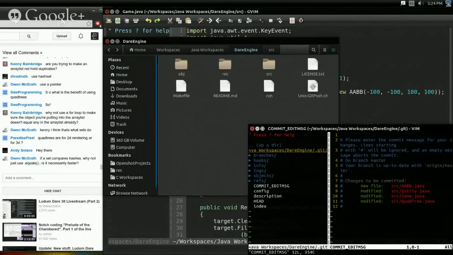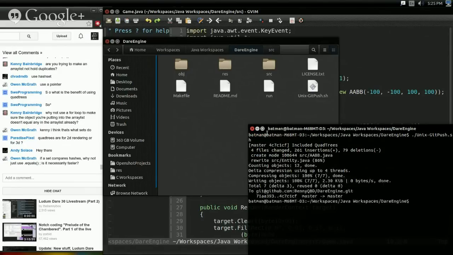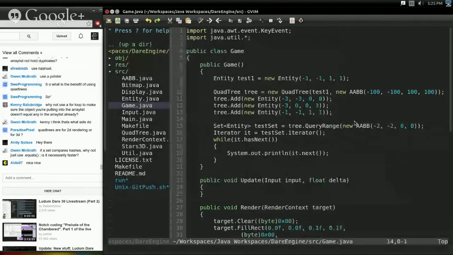And what should my command be? Okay. Included quad trees. Sure. Hopefully I didn't forget anything. Oh, good.